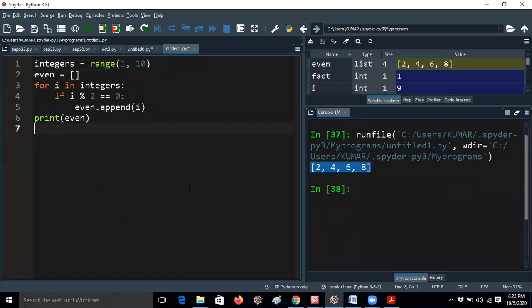Okay, so this is the program we are doing by using a for loop and if conditions. So integers equal to range of 1 comma 10. Even equal to, I am taking one list.